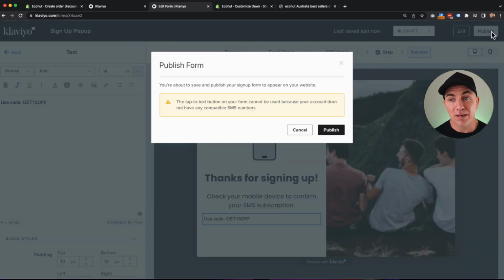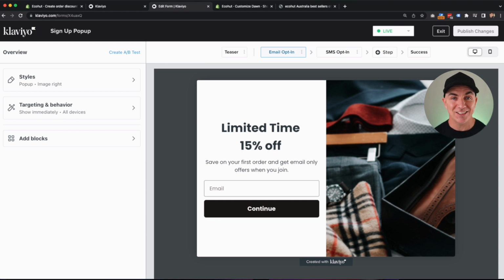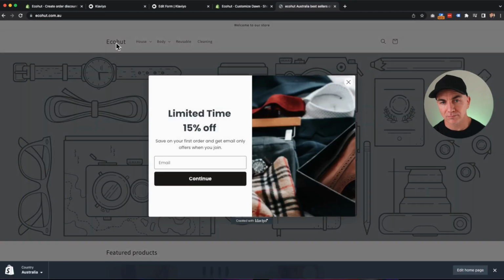Then we click publish. And now it says your sign up form has been published and will appear on your website. Now the cool thing about Klaviyo and Shopify working together is this is just going to work straight away. So let's see what it looks like. And there it is on my store, limited time, 15% off. Now let's go back to the playbook.